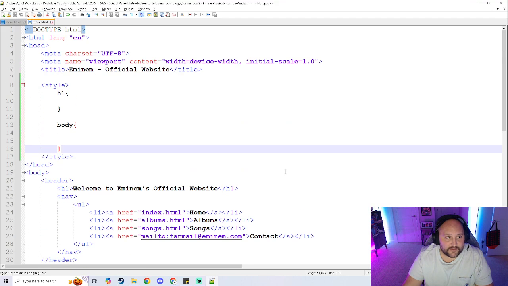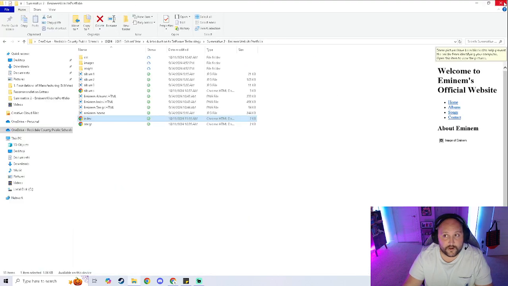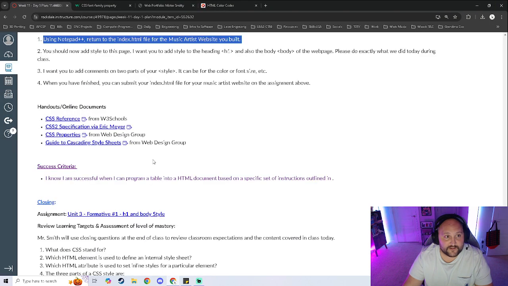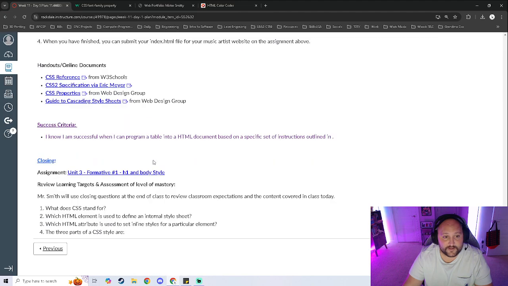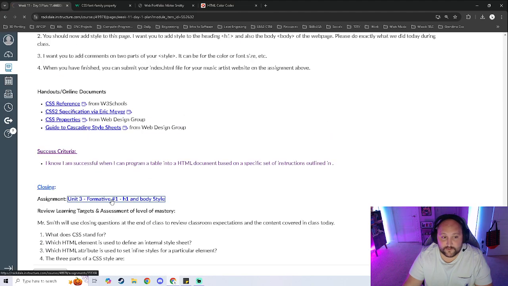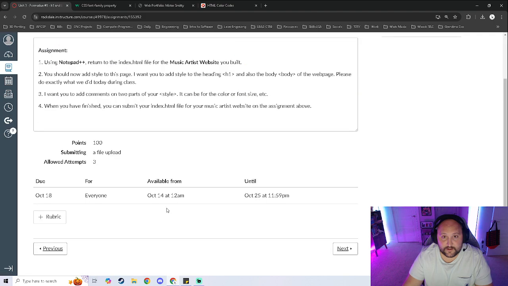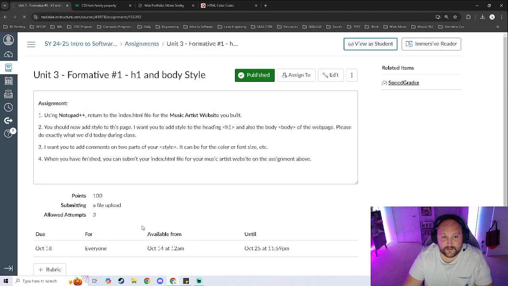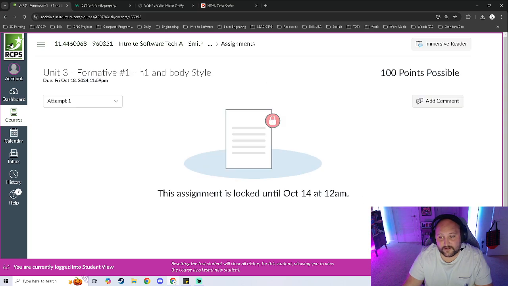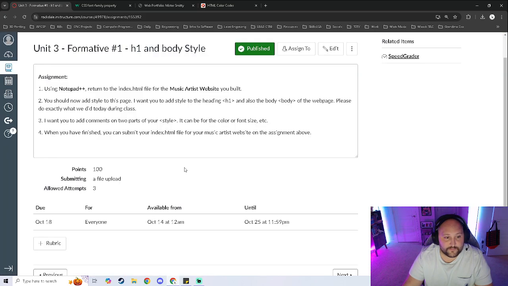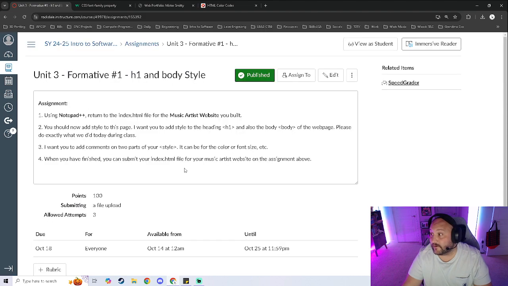And then I want you to turn in this HTML file to me, all right? So you are going to be uploading the HTML file when you are done. And you can see if you click here, I want you to upload. I don't think it'll let me view it. Yeah, it's locked. But you are going to upload the HTML file once you have styled H1 and body.